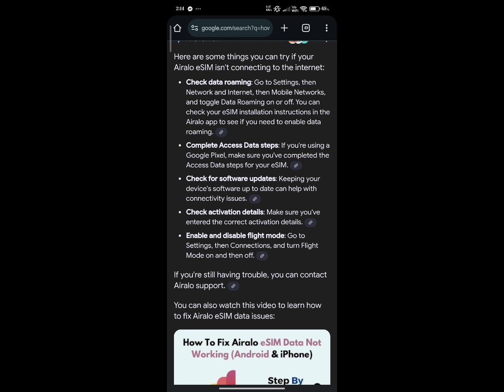Second, complete access data steps. If you're using Google Pixel, make sure you've completed the access data steps for your eSIMs. Third is to check for software updates. Keeping your device software up to date can help with connectivity issues. Fourth, check activation details. And the last one is enable and disable flight mode.